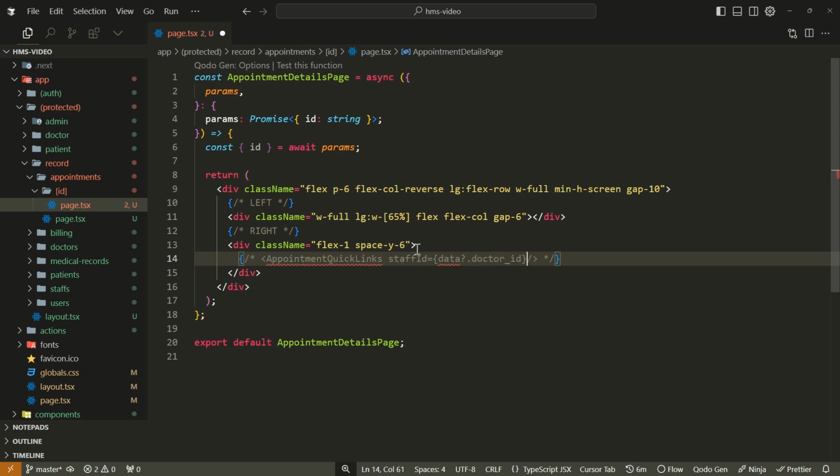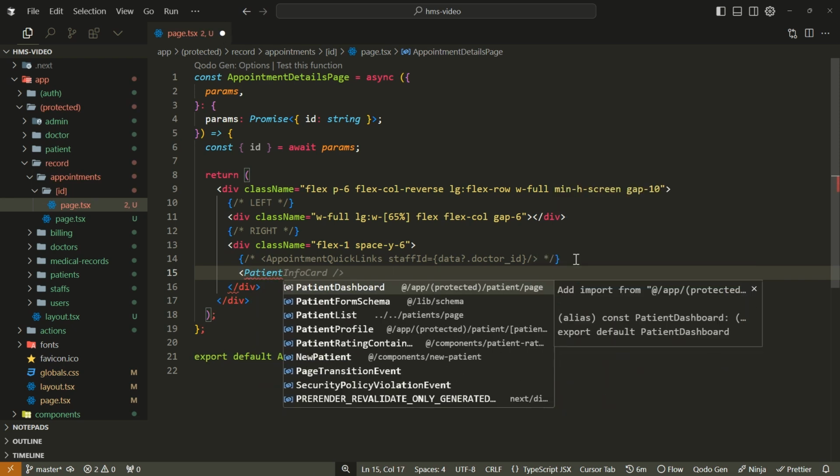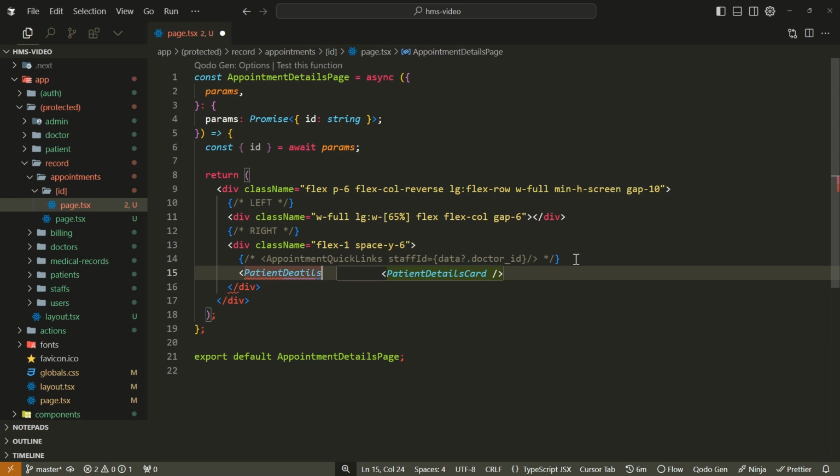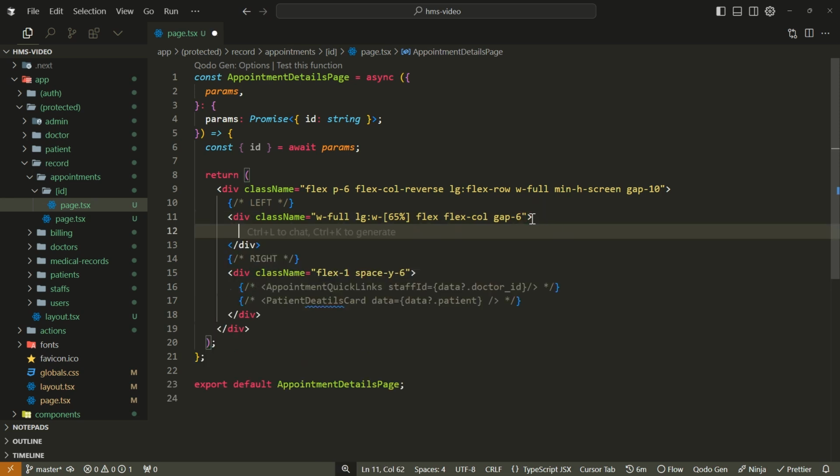Okay, but this one does not exist for now, so I'll comment it. And another one will also be the patient details card, which will also take the data that will come. We'll fetch the patient data soon. So patient, okay, great. Let me also comment that. So these will be the two sides, and in here we'll also have a lot of stuff. So let's put them in, then we'll begin to uncomment them and do them one after the other.